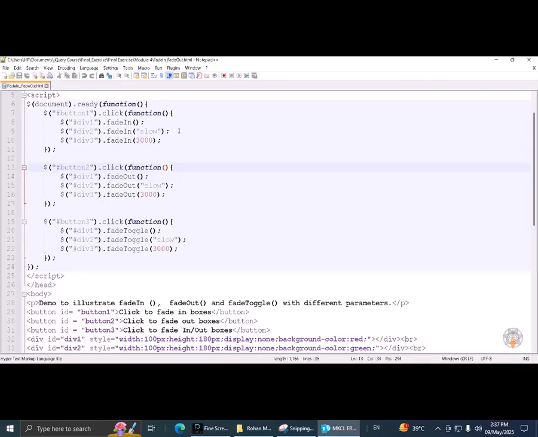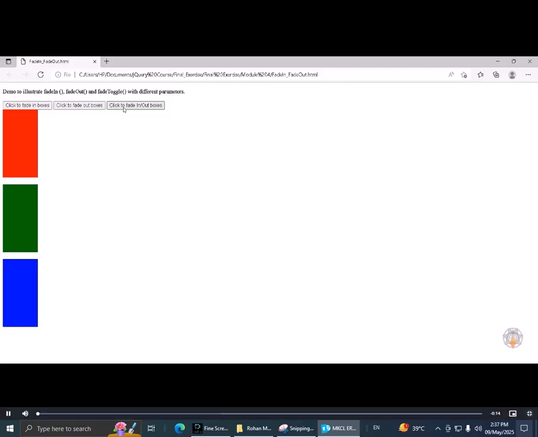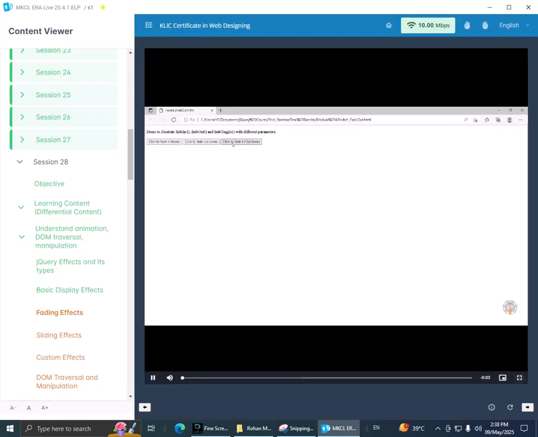Let us see the browser output for the same. When the user clicks on the fade in button, all the 3 boxes appear. When the user clicks on the fade out button, the 3 boxes disappear. When the user again clicks on the fade toggle button, the boxes appear. The same toggle button can either show or hide the boxes. This is the meaning of fade toggle. This completes the demo of fading effects.